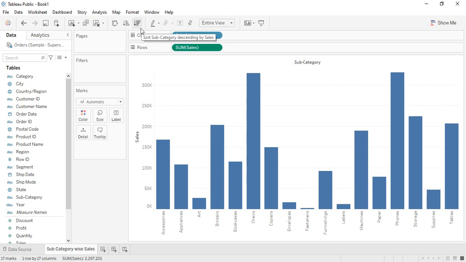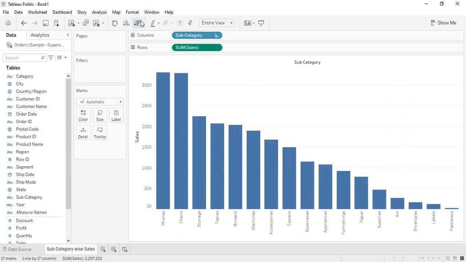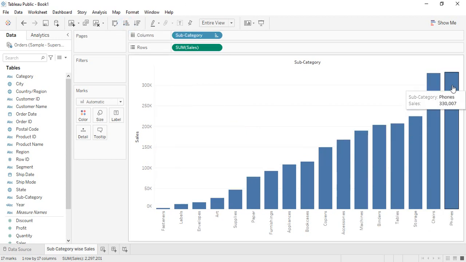This is for the descending order, and even if you hover over it, what do you get? This tooltip: sort subcategory descending by sales. You can just select that, and with the help of the sales amount, the subcategories have been sorted in descending order. If you want ascending order, you can just select this one, and they are now sorted in ascending order, like this.